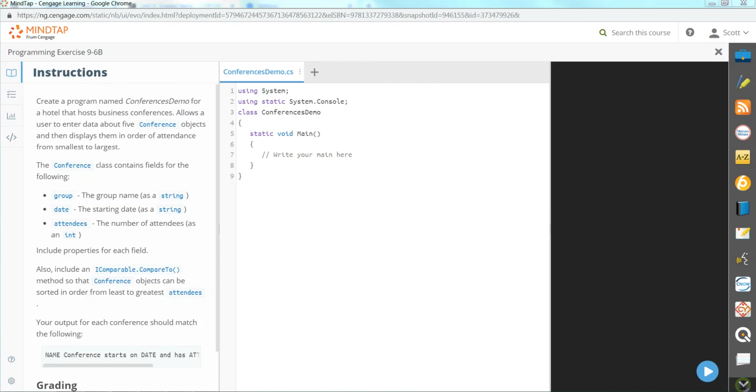9-6B, if you will. It seems like we're having to write more and more code, but our code is just getting longer because we're having this additional class tagged on the end of what we're doing. So on this one, we've got to create a conference class.